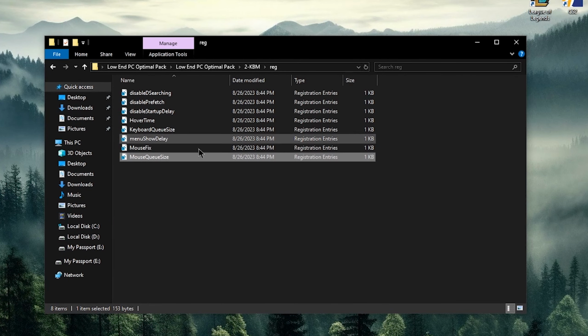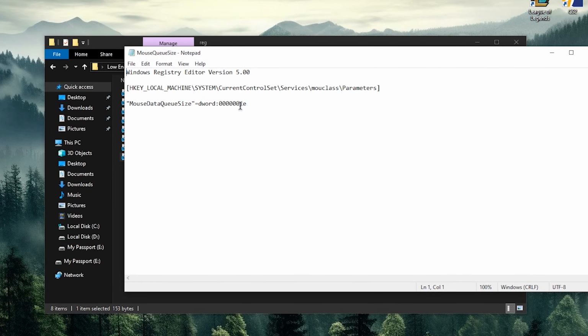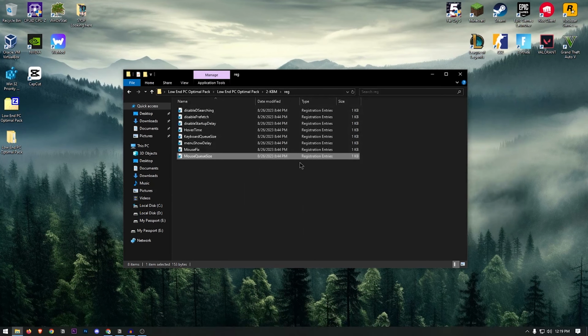For the mouse queue size, it's once again the same as keyboard queue size, and I have given you guys the value of 30 or 1E, which is the best one in my opinion. So simply double click, then hit yes and then hit OK.